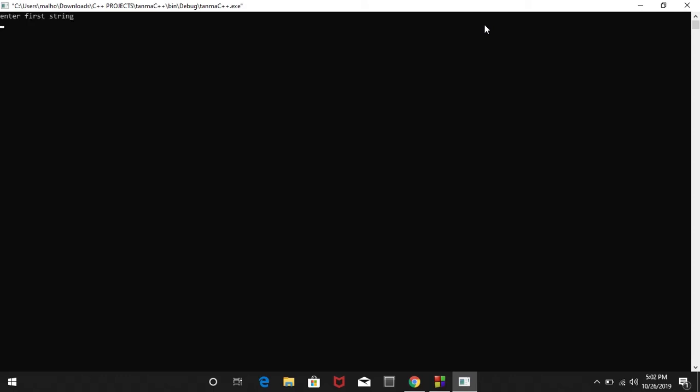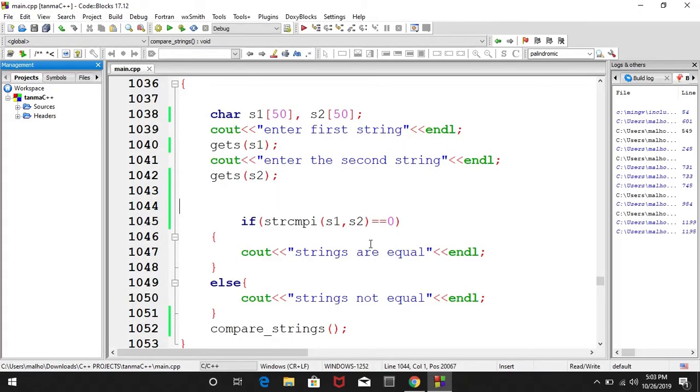Okay, let's try again. Hello world. Now enter the second string: Hello world with H capital. You see, now the two strings are equal. It has ignored the case sensitivity. It doesn't matter whether the H is small or capital. So these two are the functions, string compare and string compare with an i.